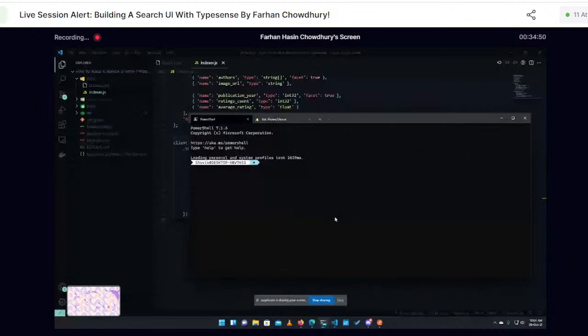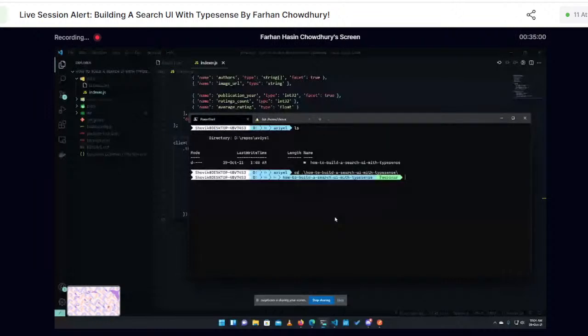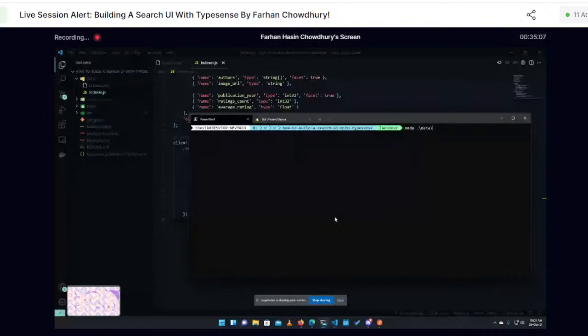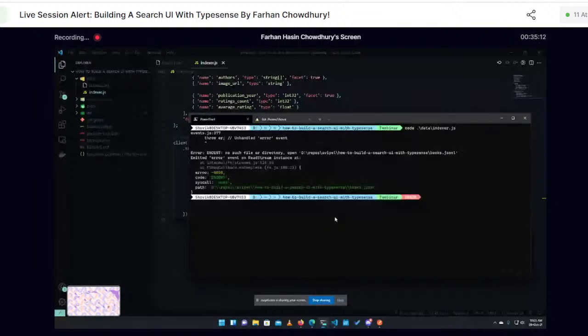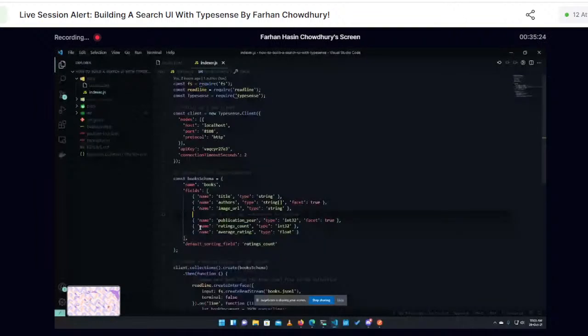So I'll go into my repositories directory. I have Aviyel, cd data. Yeah. So now we can go node data indexer.js. So we are just executing the file. Enter, and there is an error.